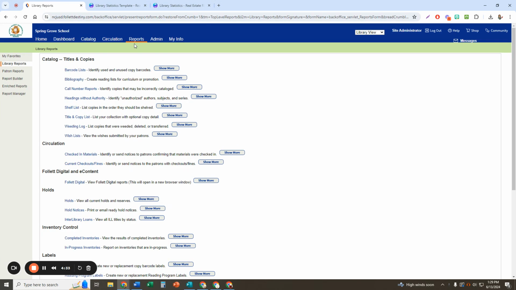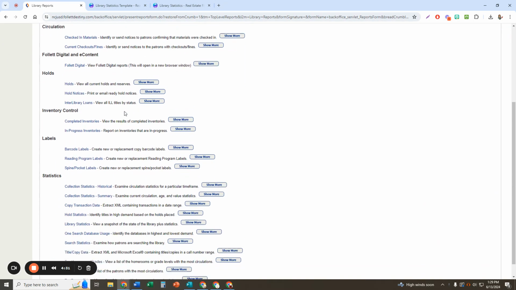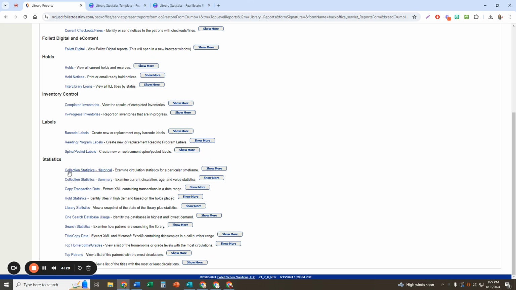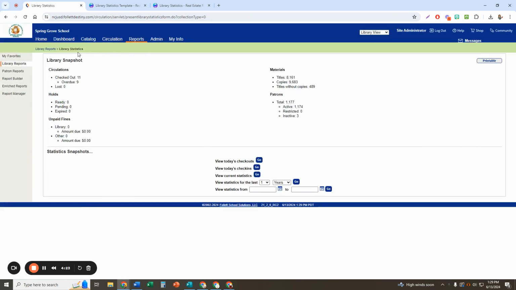So the way we're going to do that is we're going to drop on down to the statistics portion, and then we're going to click on Library Statistics. Right here, it's going to give us a snapshot of your library. Now, our school is out for the school year, so I don't really have very many books checked out. But what I'm looking at is this materials section right here on the right. It tells me the number of titles and the number of copies.